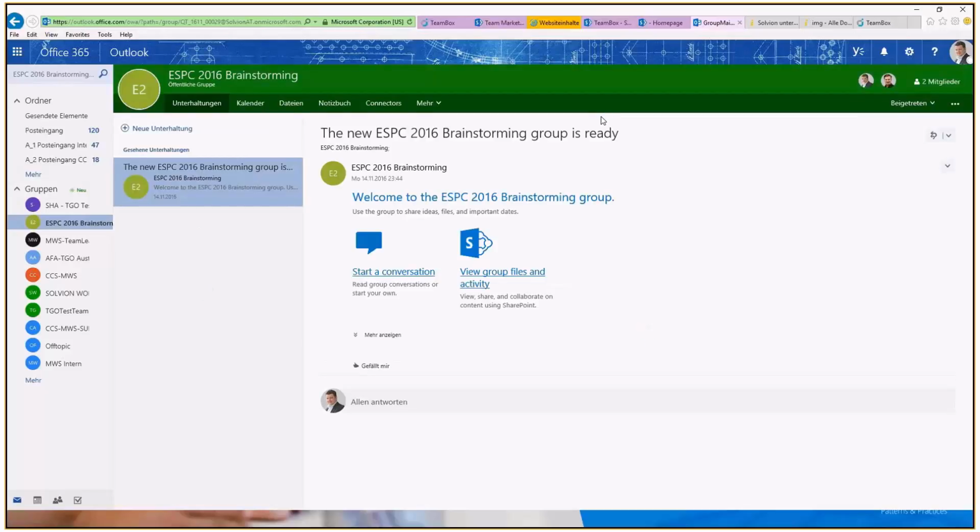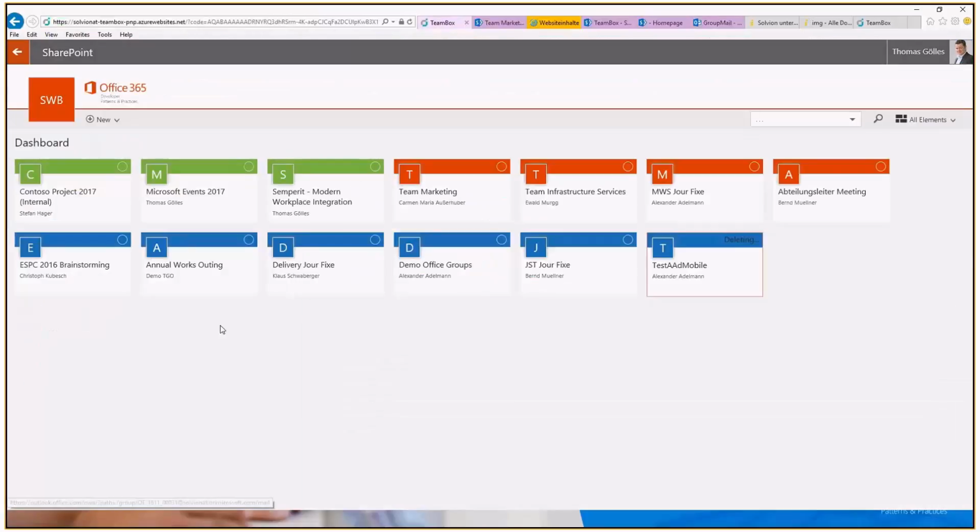So we are able to integrate all the different collaboration artifacts that are possible in Office 365 environment, and the user just has one interface where he starts his work, and the dashboard provides him with all the different spaces he needs to get his work done. This was one main perspective of the solution.